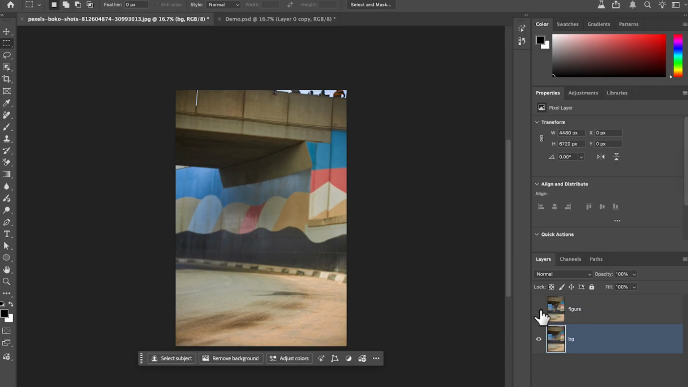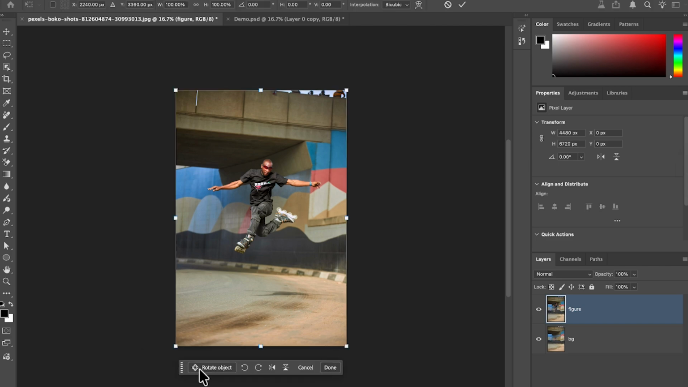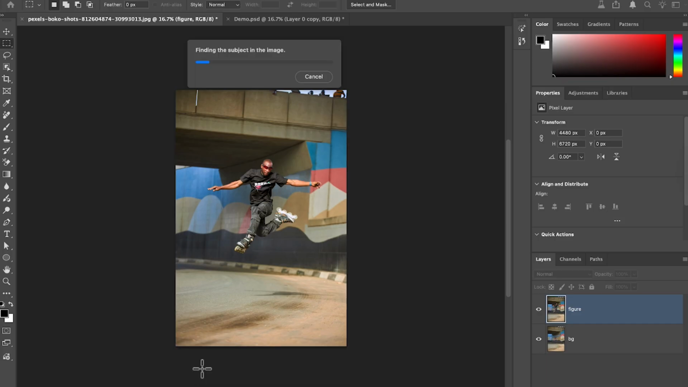Next, what I'm going to do is go ahead and turn on the figure. And I may want to deal with this shadow a little later, but this is where the magic tool comes in. Once you have your figure layer selected, you're going to look at your contextual taskbar for the transform image icon. When you hit that image, you'll now, in Photoshop Beta, be introduced to the rotate object tool. This tool, as soon as you click it, is going to analyze the image, look for the subject matter, and it's going to prepare it and map it to almost a 3D object for you to rotate.